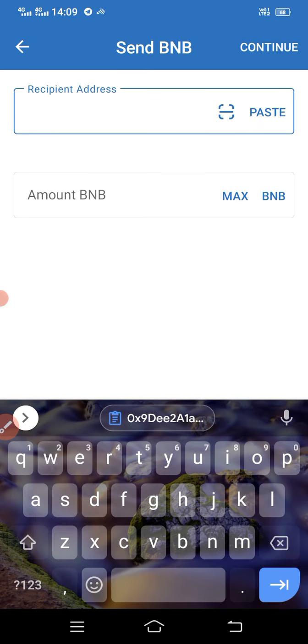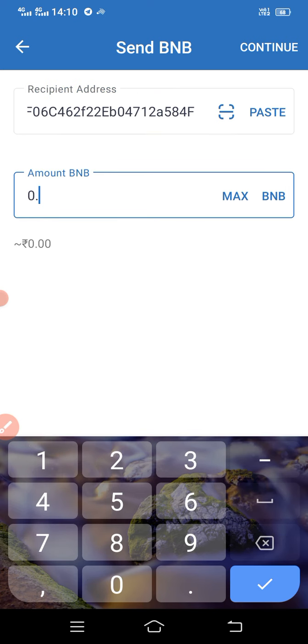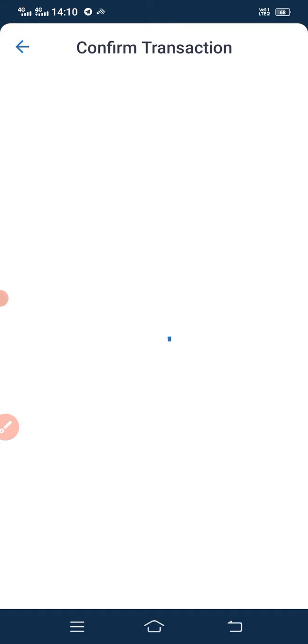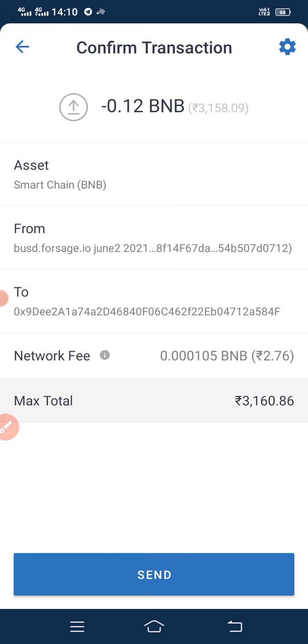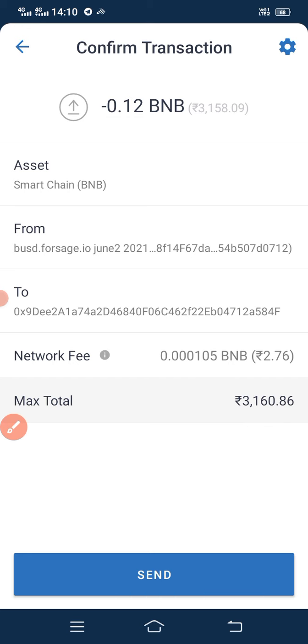Recipient means the person, my down teammate. So I have pasted it here. 0.12 BNB I'm sending him. So continue. Smart chain. So here charges you can see minimal charges. 2 rupees 76 paisa, that's all. To transfer from one trust wallet to other trust wallet, you need this amount. Send.